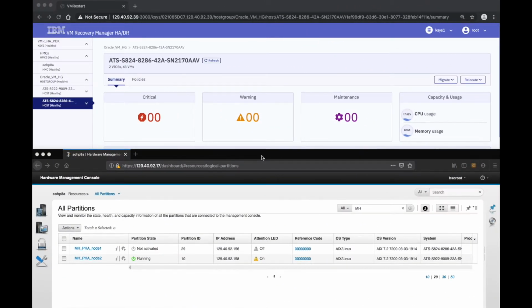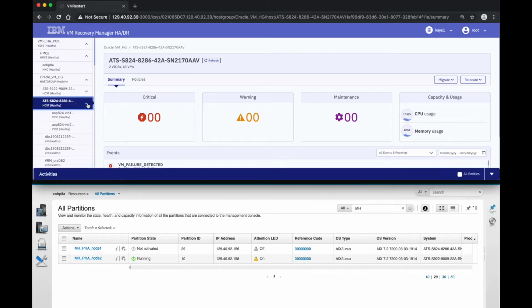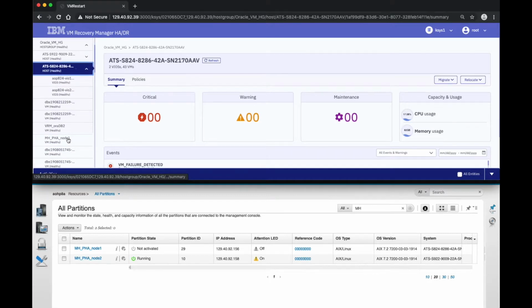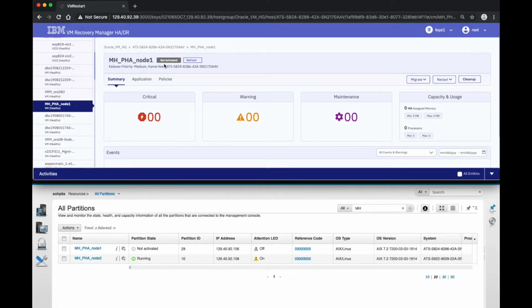Okay, so if you look at the bottom of the screen, you'll see that I shut down that MHPHA node 1. It's currently showing up as being not activated. And if you look on the right-hand side, you'll see that he currently resides on the S824 machine. If I go to the cases controller up on top, I wanted to show you it reflects the fact that the partition's not activated, and what I wanted to do is paint a scenario where maybe the VM has failed.